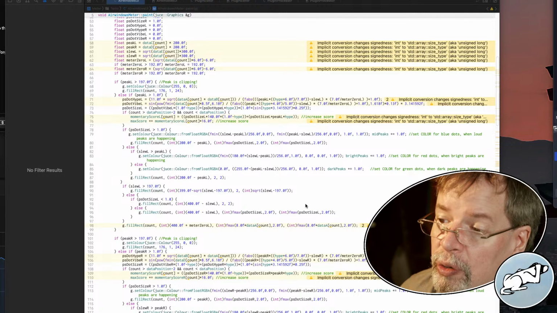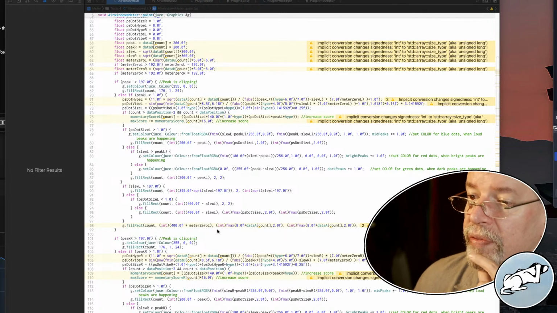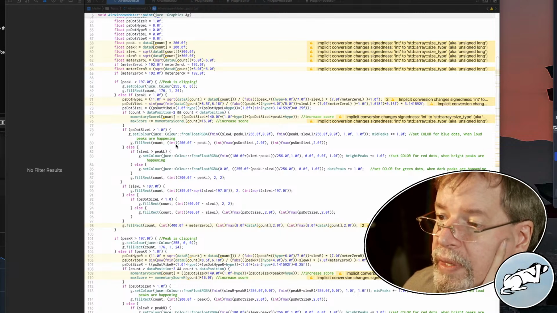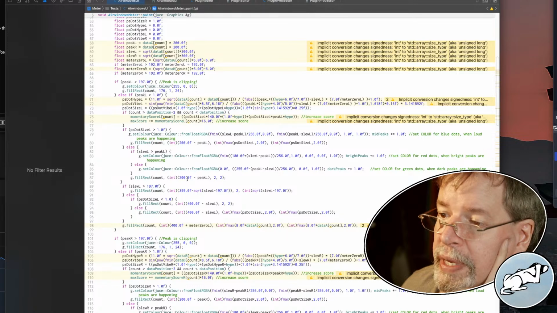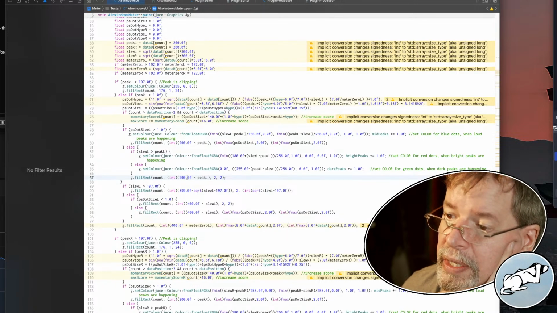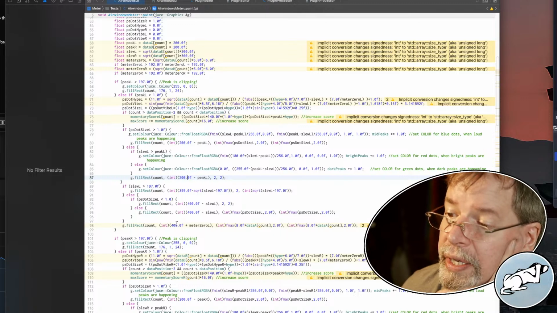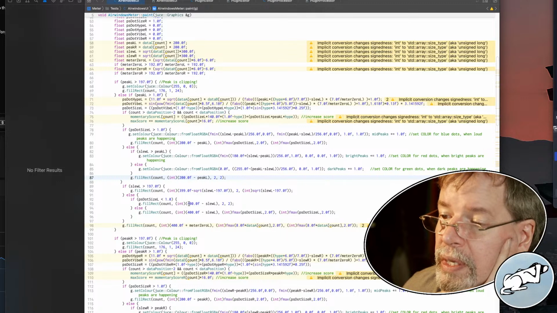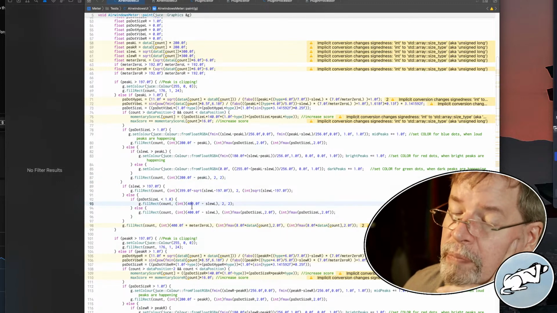And then we have zero cross dots, and that's even different from that. So peak dots: 200 minus peak, 200 minus peak. That's correct. And then, oh, here we go. I see how this is going to work. Slew dots are 400 minus slew.